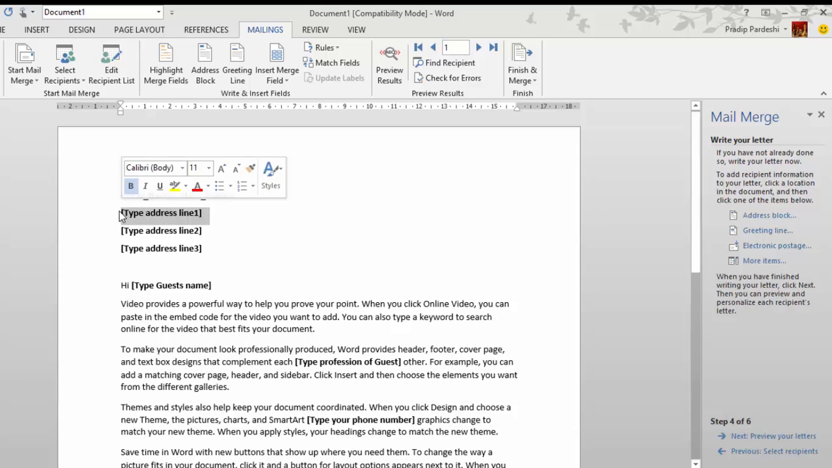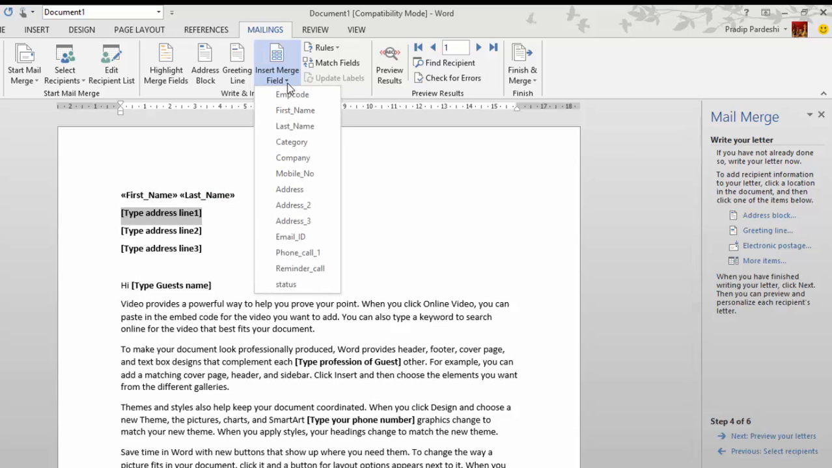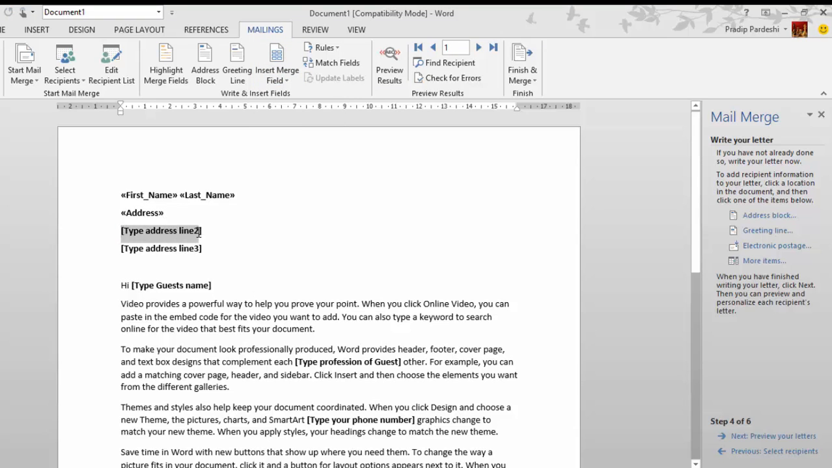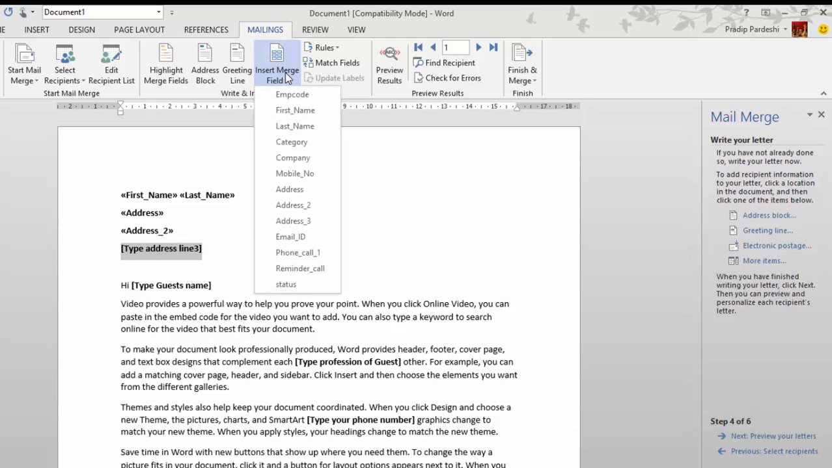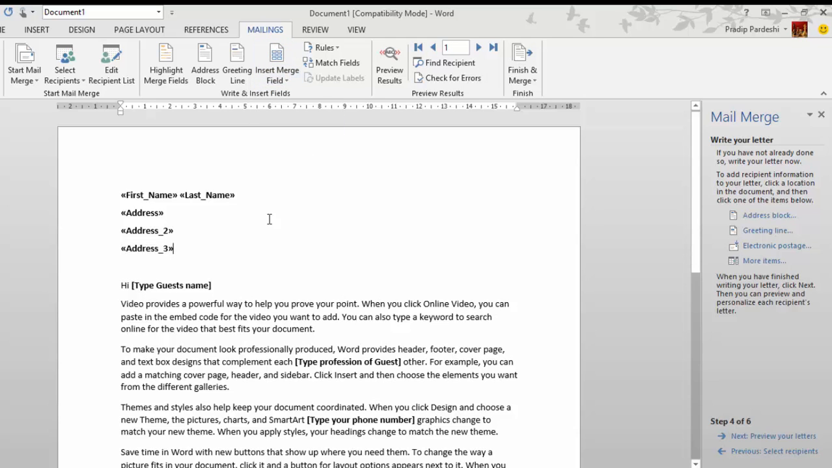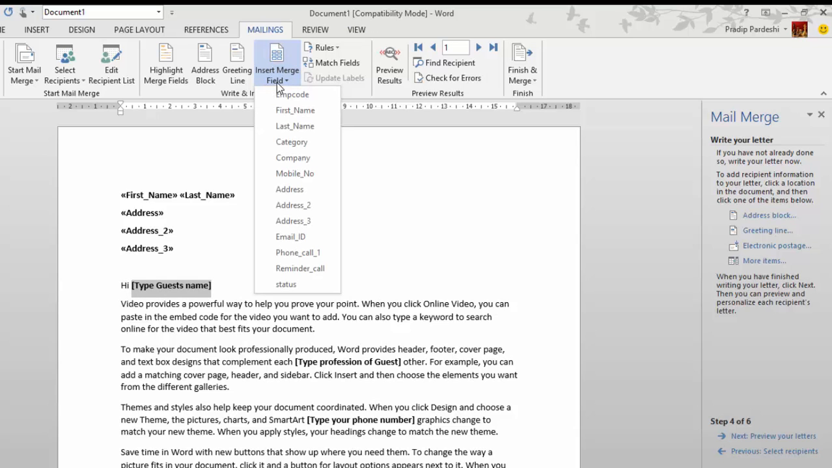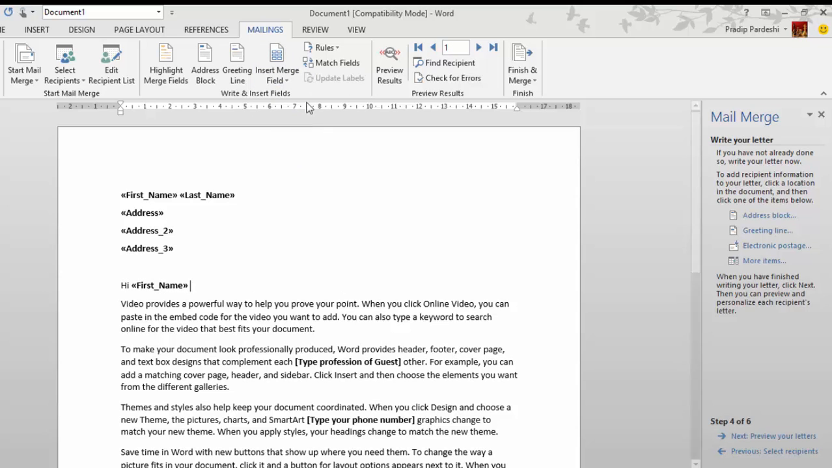Now it is asking me for address line 1, address line 2, and address line 3. So I'll select the address and go to insert merge field and select address. Similarly, I'll do the same thing with the other address lines and go to insert merge field, address 2. Similarly, I'll select the third address line and select merge field, address 3. Now here it requires the name of the guest once again. So I'll select that portion the way we did it earlier and select insert merge field and select first name, space, last name.